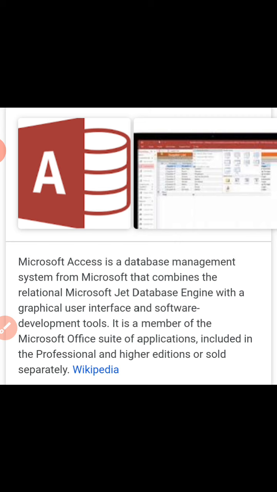Remember children, all databases help in performing adding to the database, updating the database, sorting the database, editing the database and deleting from the database.